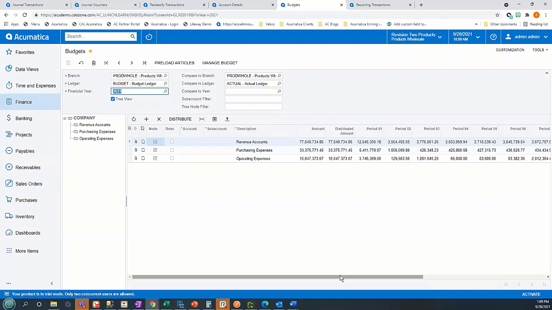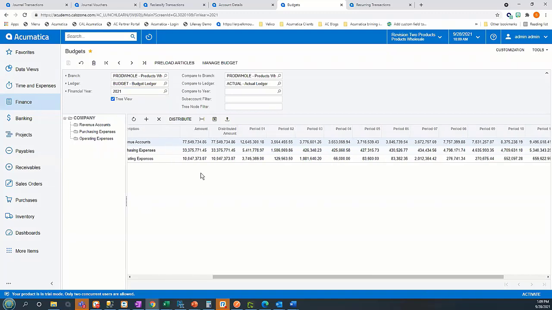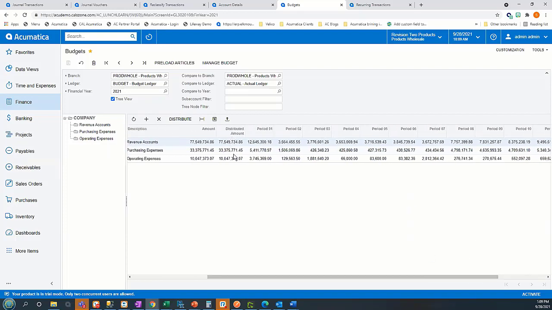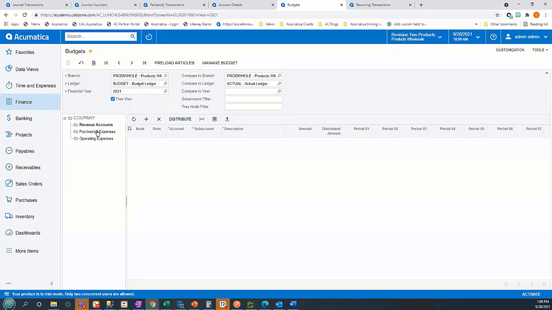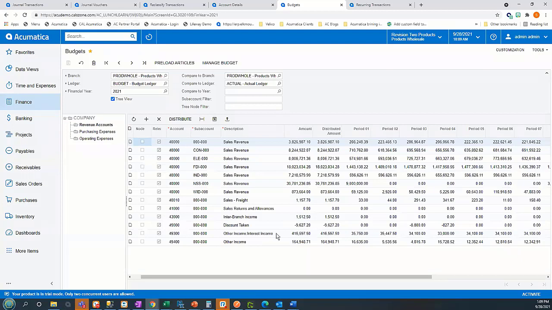Here's where I'm seeing the total amount, and the amount that was distributed across to all the periods. Typically you want your distributed amount and your amount to be the same if it's all been distributed across. But now I can click into my nodes, and here's where I'm able to see each of those accounts and the amount that I have budgeted at an account and sub-account level.